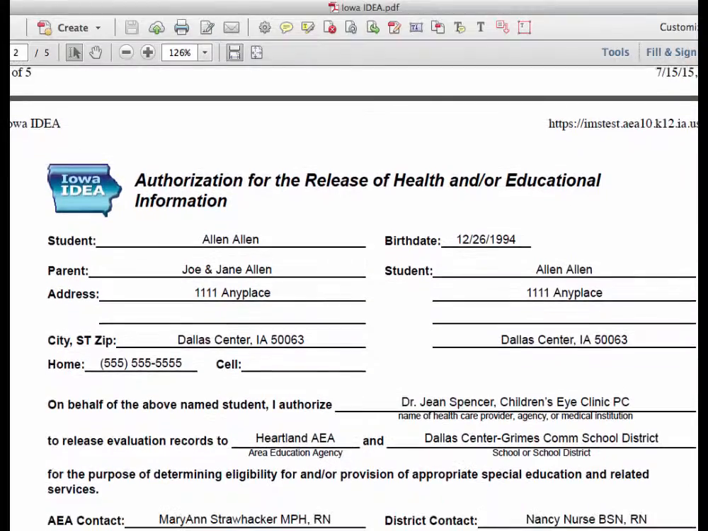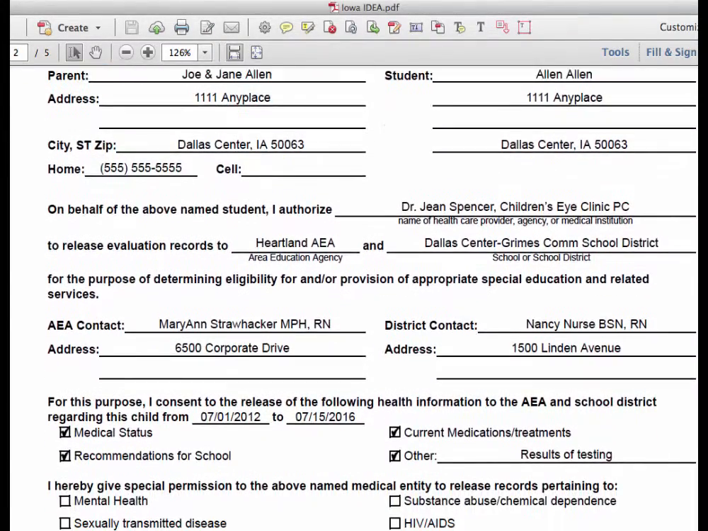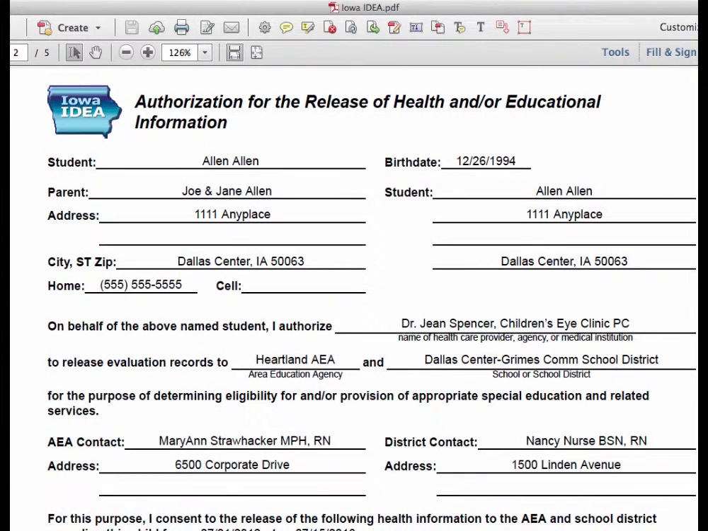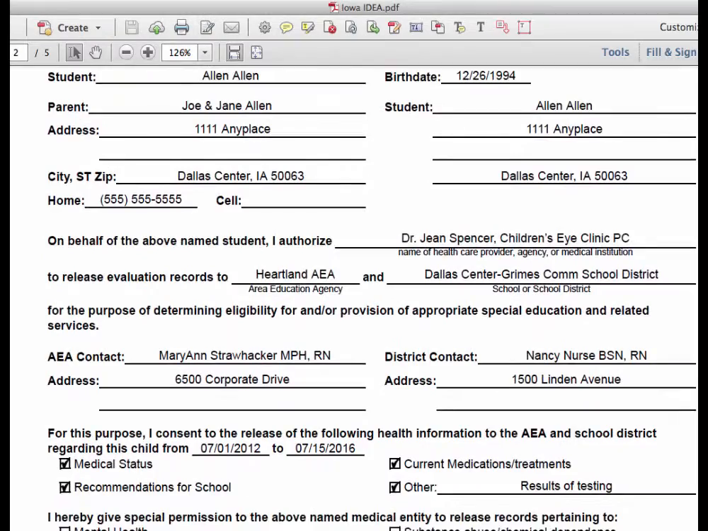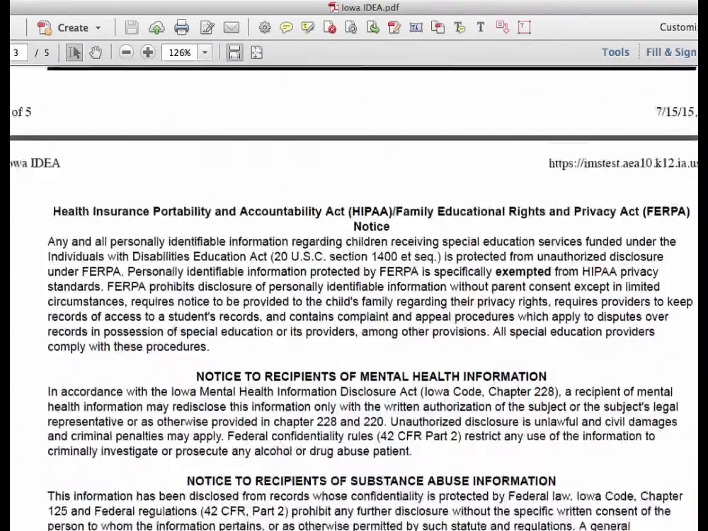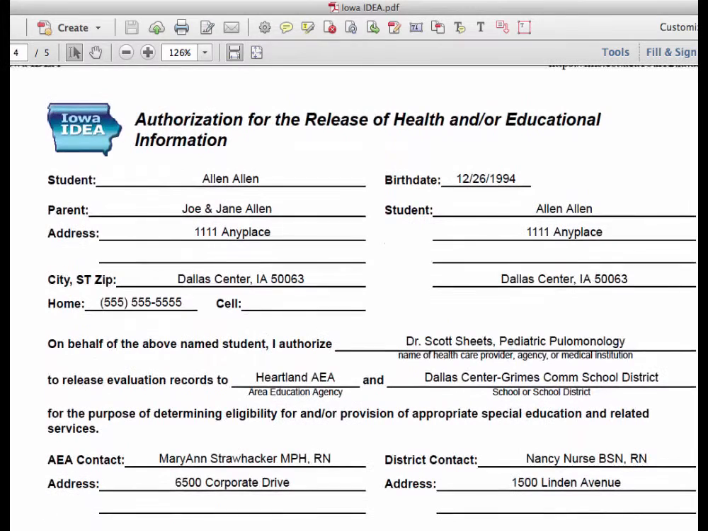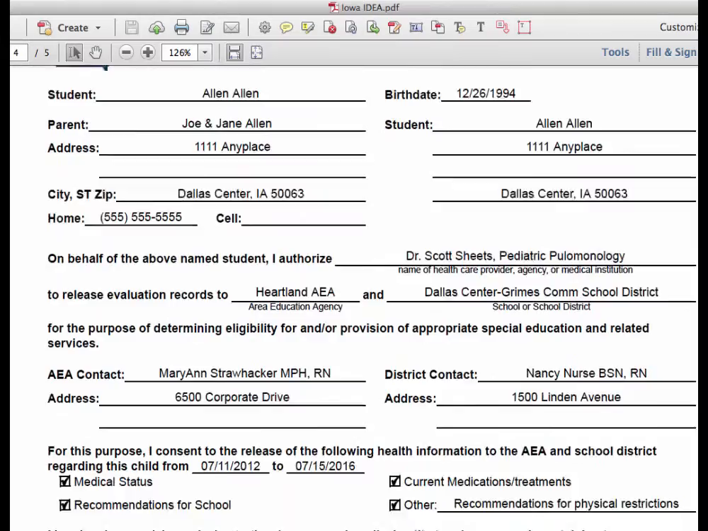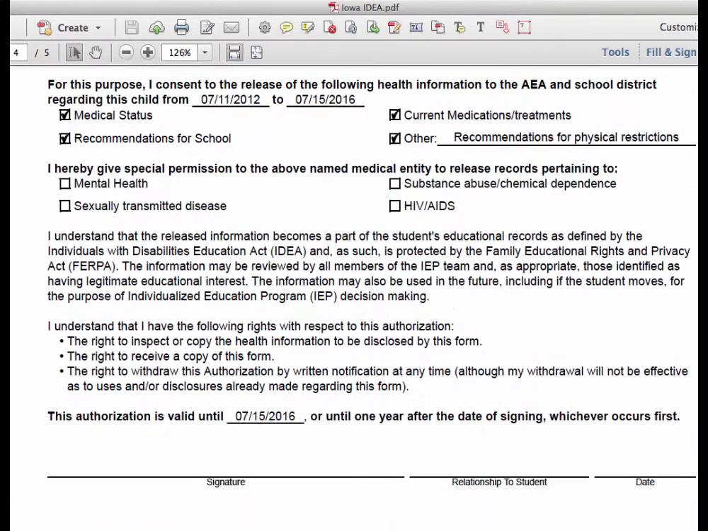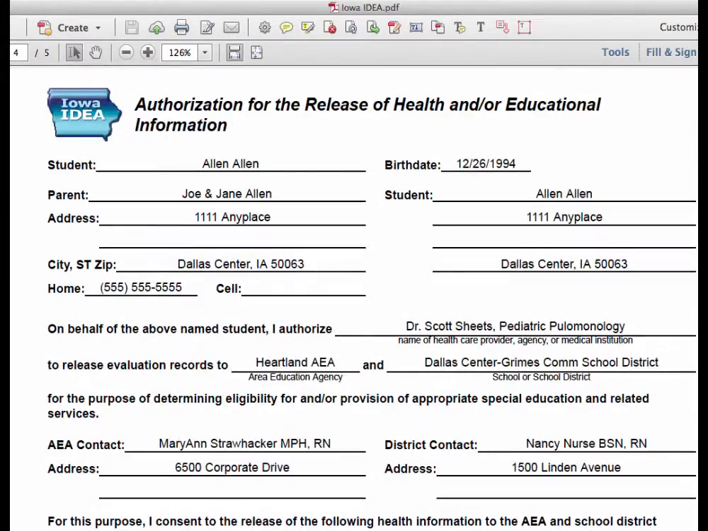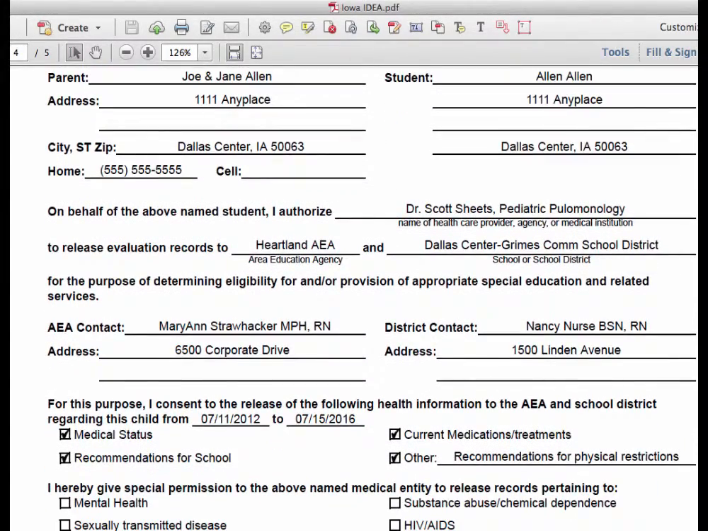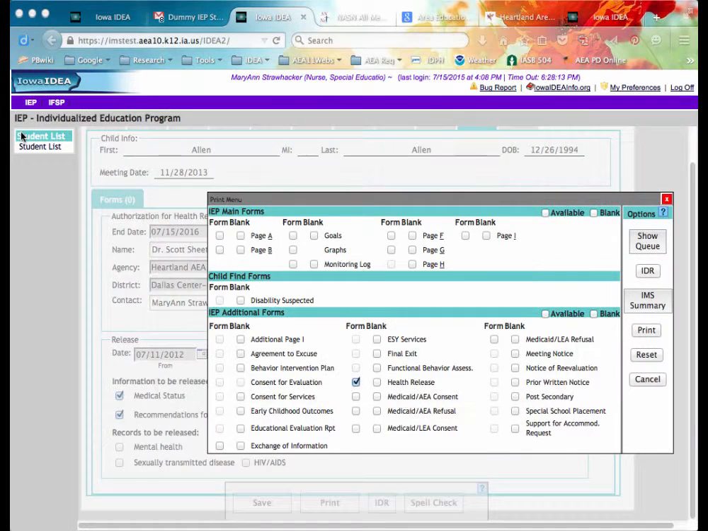Okay, there's our release. As you can see, it has all the information we need on here. This was the first release that I completed for Dr. Spencer. We saw that one listed on there. And it will also print the one that I just created for Dr. Sheets. I wanted you to see that both of those are on there. And then make sure that this date is a year from the date that you're signing it, as is this one, and you're good to go. You've printed a release. Once you're done printing, go ahead and close out this box.